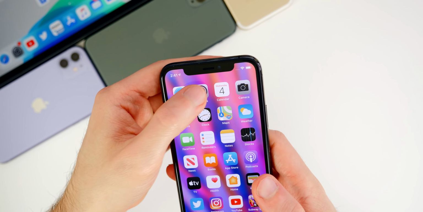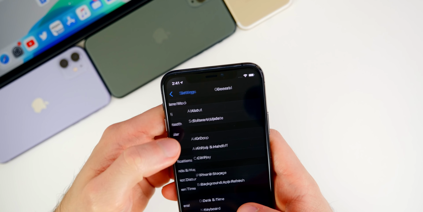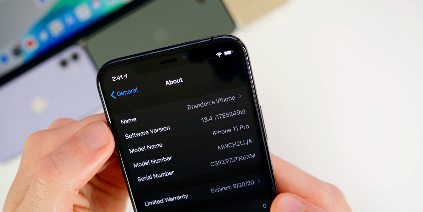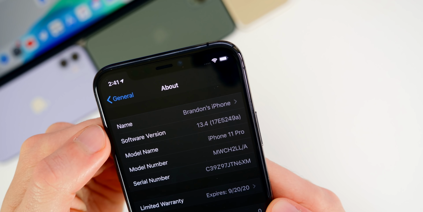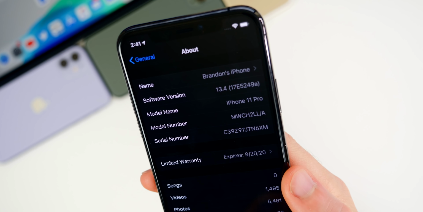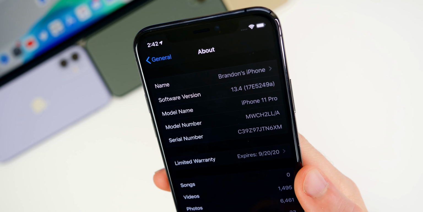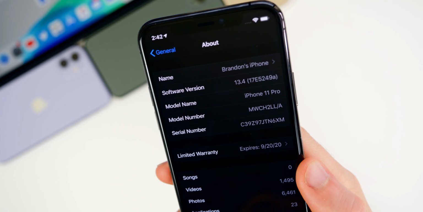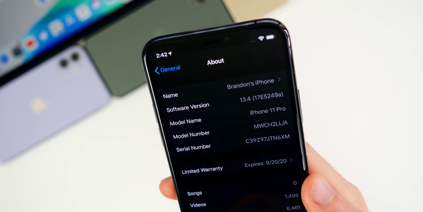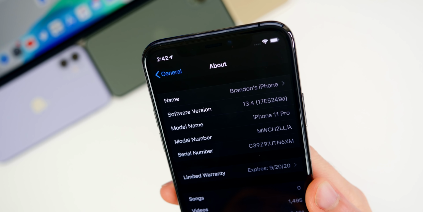Now, if we go ahead to our settings right here and then go into General About, take a look at the build number, you can see here 17E5249A. So since we have an A at the end of the build number there, that does usually indicate that we are very close to a final release and that there may only be like one more beta, possibly only two more betas until we see the final release. And I will talk about more of the release date at the end of this video.